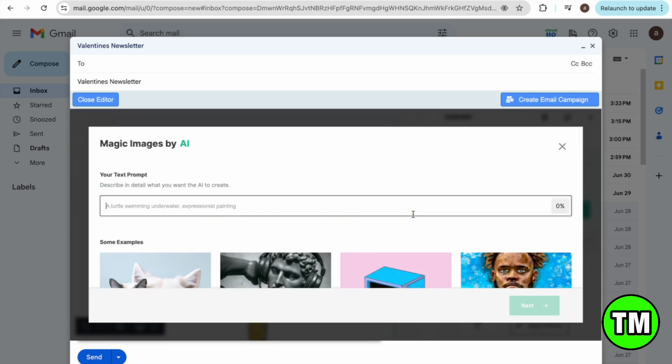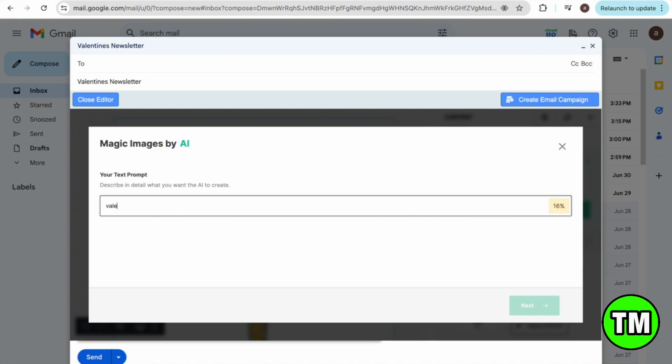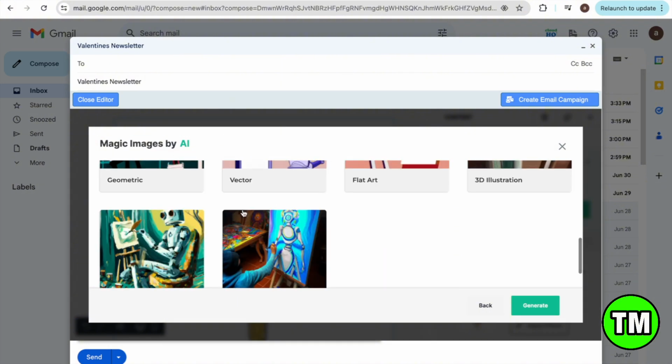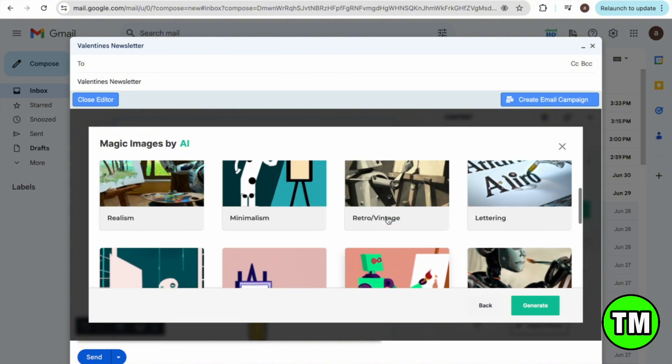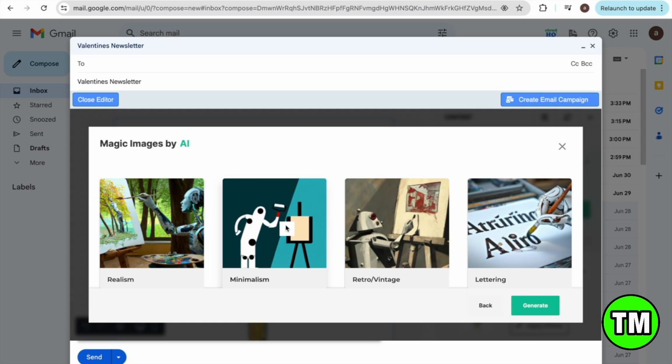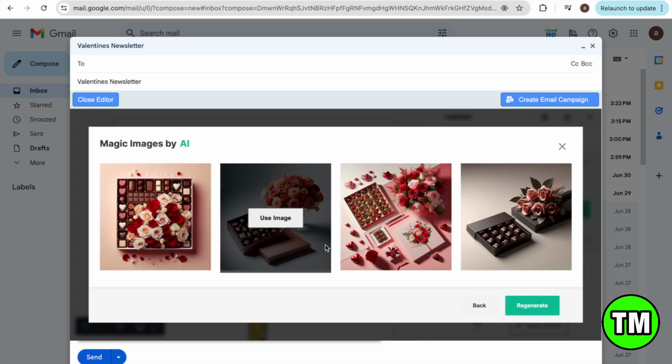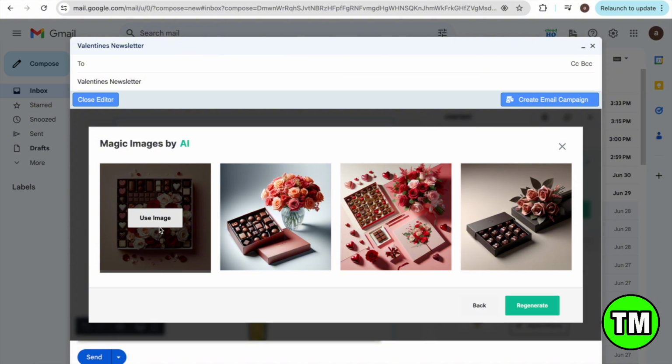Here, you're going to give it a description of what you want it to create. So I am going to be saying Valentine's Day picture for a newsletter. I'm going to be clicking on Next. Now you can select a specific style if you want. So for instance, I am going to be going with minimalism. And as you can see, Magic Images has come up with 4 different images that are unique to me that I can use within my newsletter.